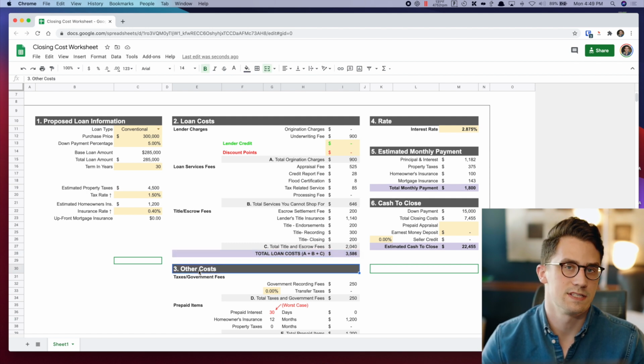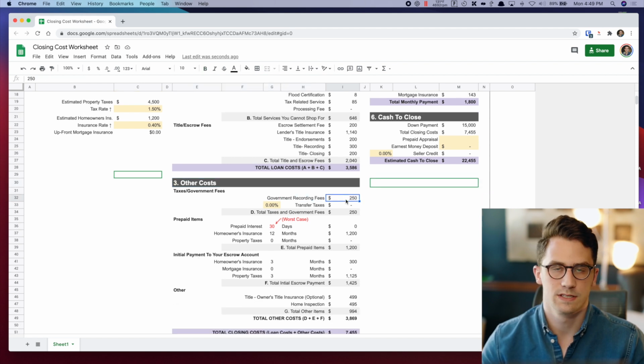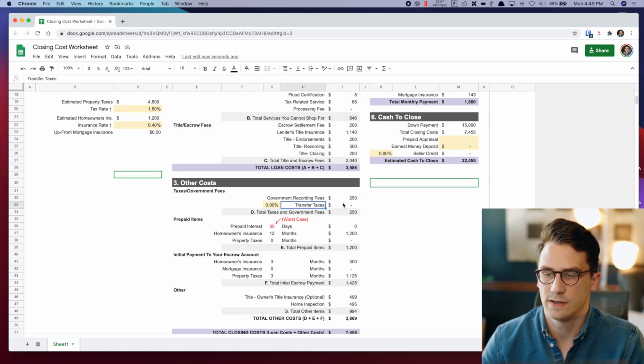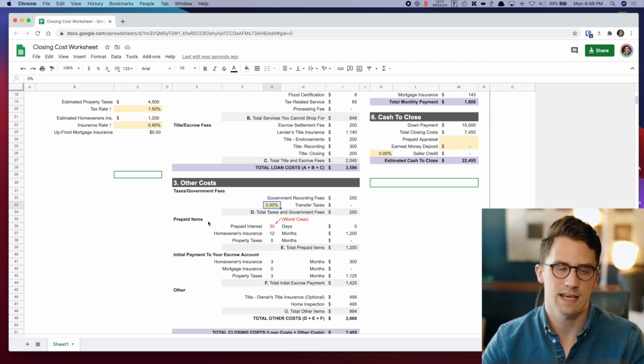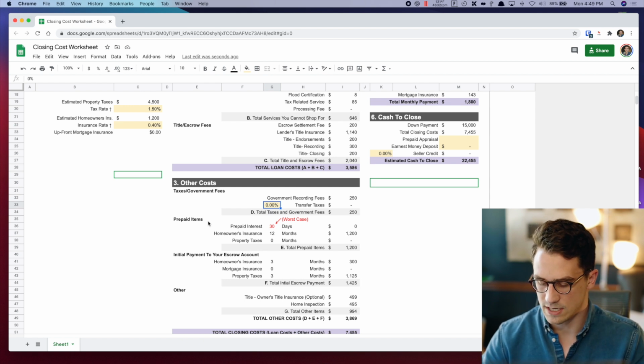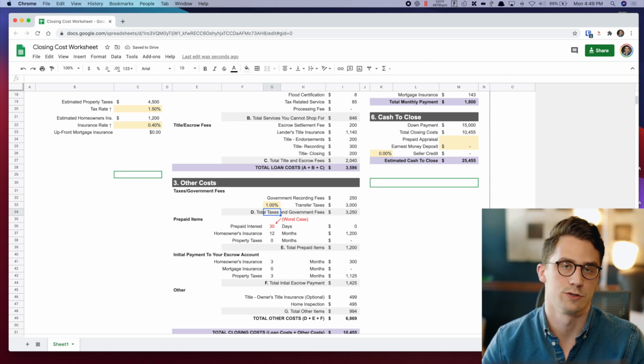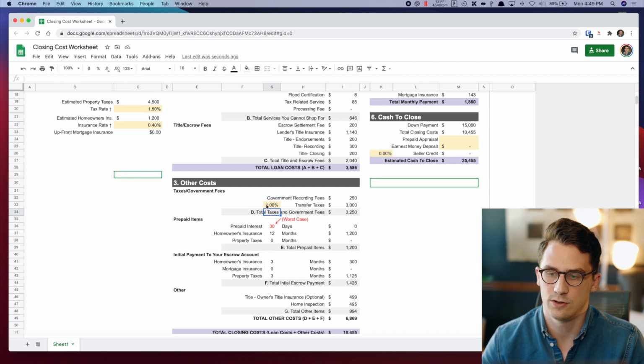Now what we do is we go to section 3, which is other costs. So you have government recording fees. This should be about around $250 all over the nation. Then you have transfer taxes. Now, not all states have transfer taxes. For instance, Ohio doesn't, but maybe your state does. And you could put in what your transfer tax is. You can just do a quick Google search to figure out what your transfer taxes are. And you can put in the percentage right here, and that will auto-calculate for you as well.